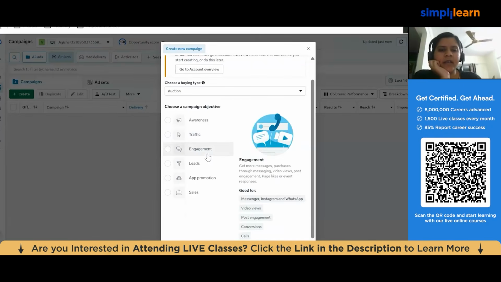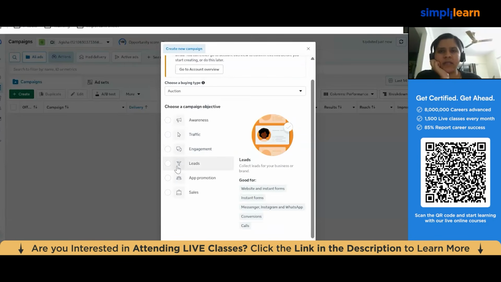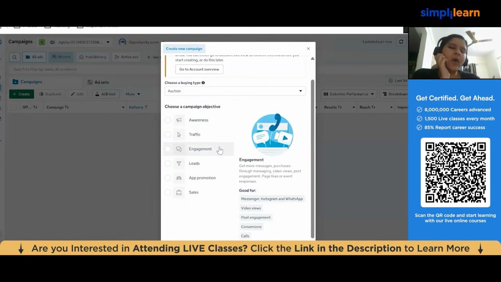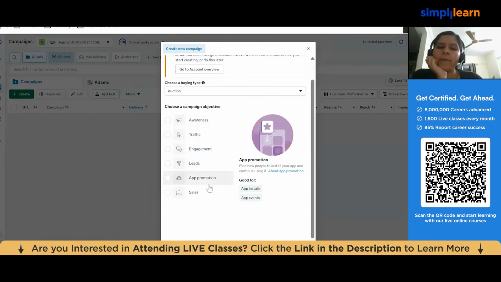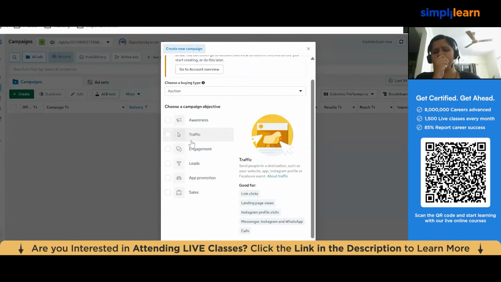So here, Jessica will have to choose what her objective is behind running this ad. Okay, what she wants with respect to running this ad. Does she want some awareness, or some traffic, or some engagement, or does she want to generate leads, or do some app promotion, or sell her product. Okay, basically the platform is asking you what your goal is behind running this campaign, and you have to select the right goal.